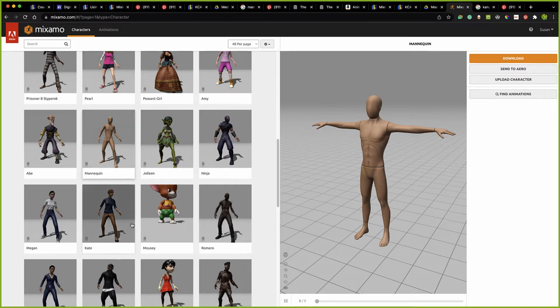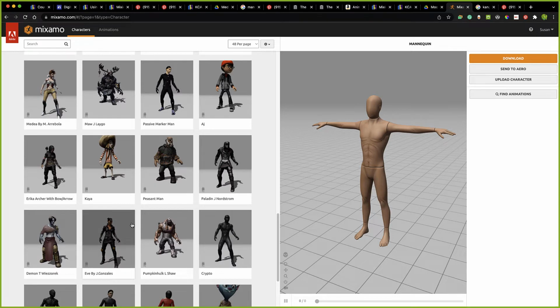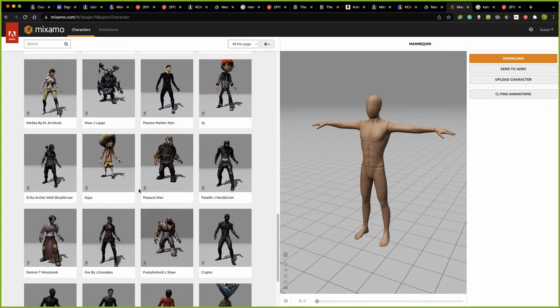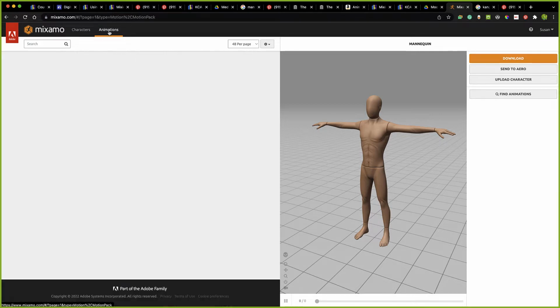So after you find the character that you like, and you can seriously pick from any, some of these brutes are kind of fun. Some of them are so complicated that when you put animations on them, they'll get congested, like their arms will go into their bodies. So you have to do quite a bit of work through that.